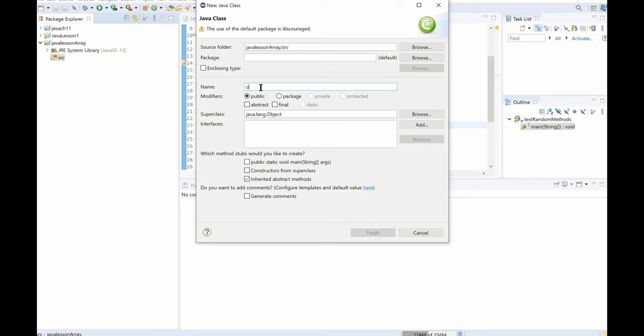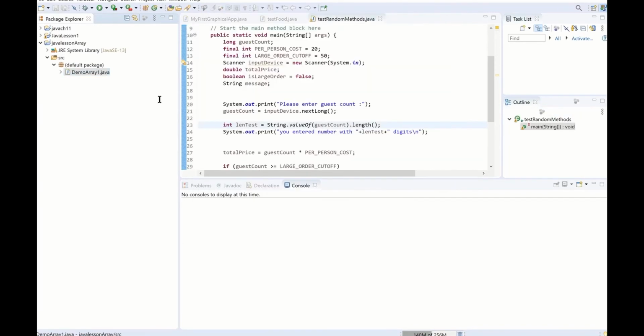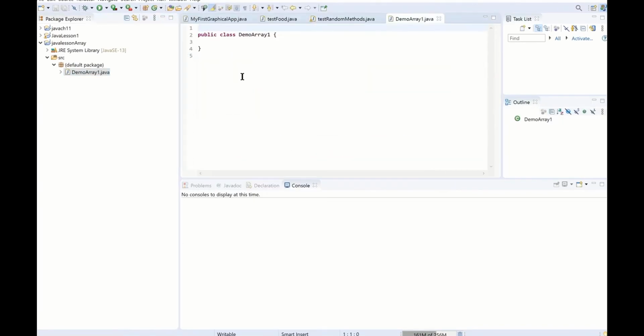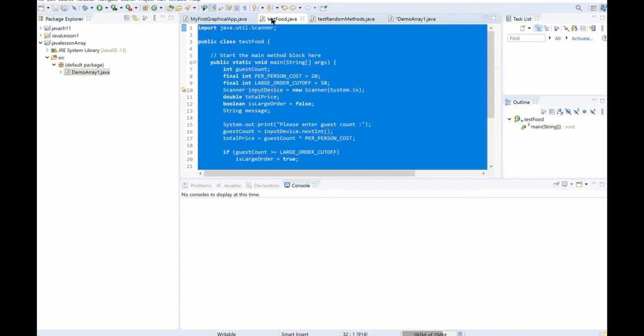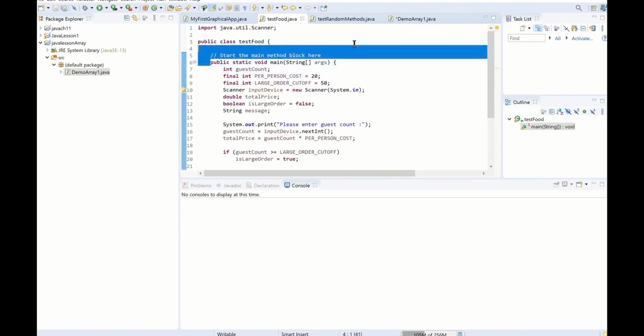It's a class, so we keep it as a new uppercase letter, and name it demo array 1, and let's finish it. Now we get the structure for our program: public class demo array 1, and inside that class, inside that program, let us start writing our main method, which is always the same. We can steal from any program. It will be there in our previous programs that we have practiced.